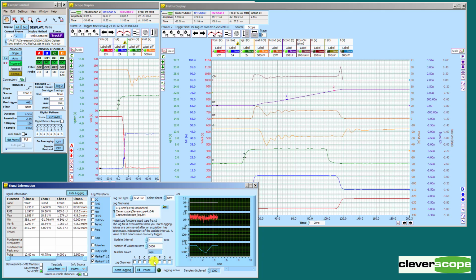So let's turn on logging, and we can log the channels we want to log down here, and we want to log E, F and G, for example, and also VDS, that's channel A, and the current, channel B, and let's also log the saturation voltage, which is D, and we'll log the DC value. Let's start.